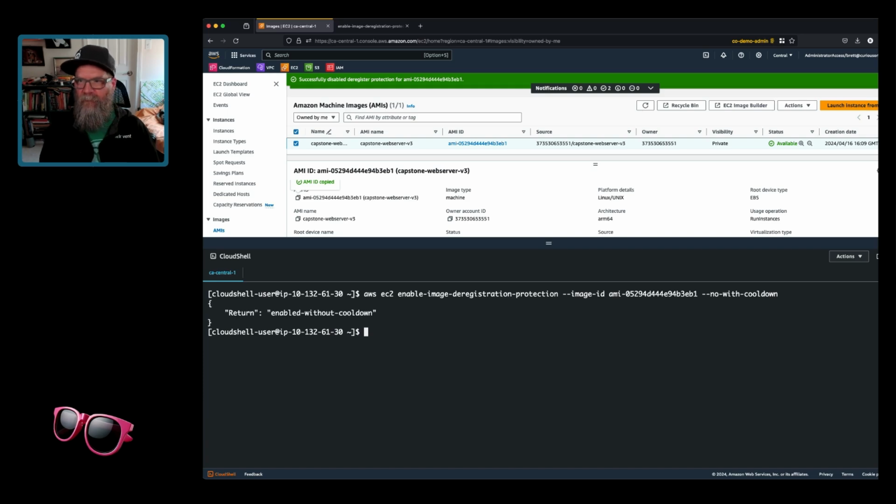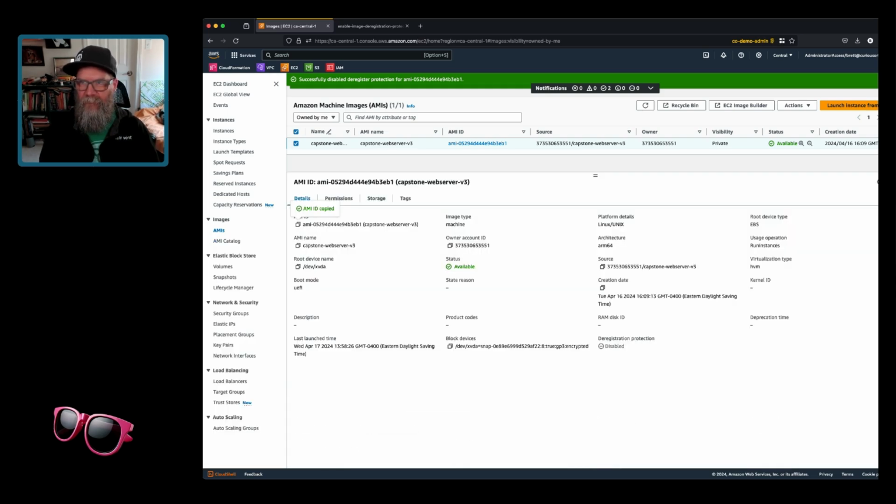And there we go. If we just get rid of this and refresh the screen, there we go. Okay. So that is enabling and disabling the deregistration protection on your Amazon machine images.